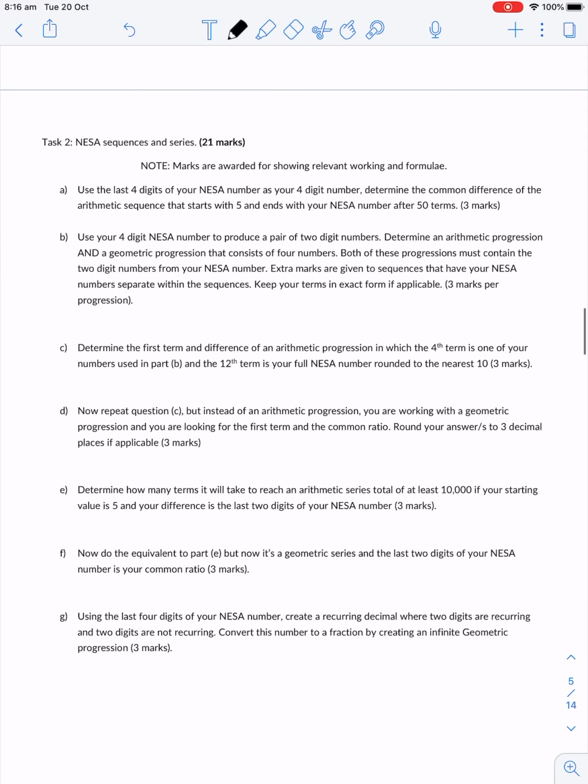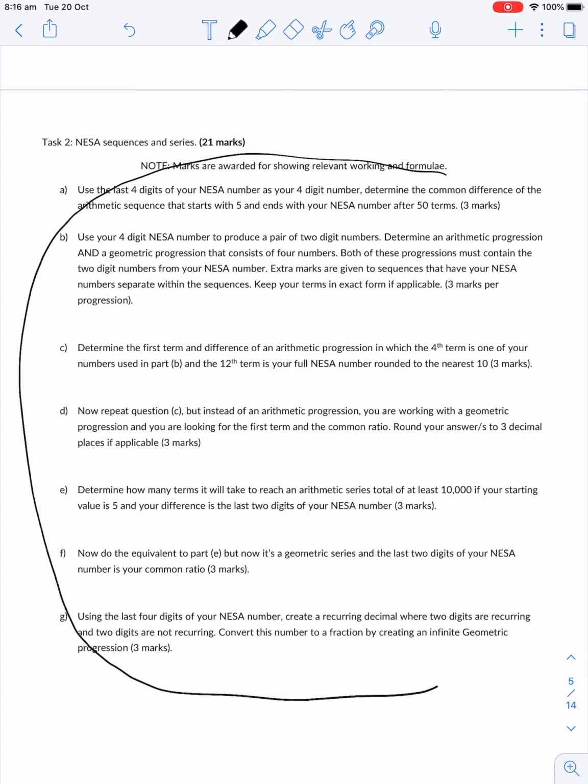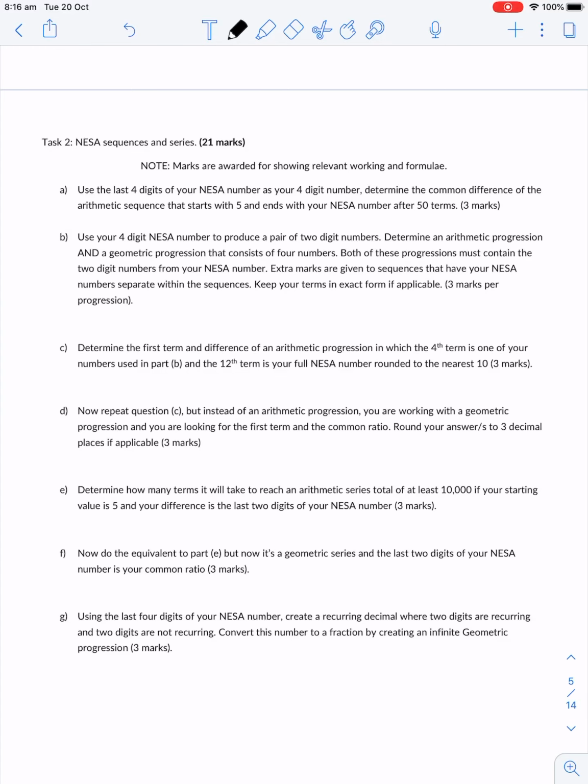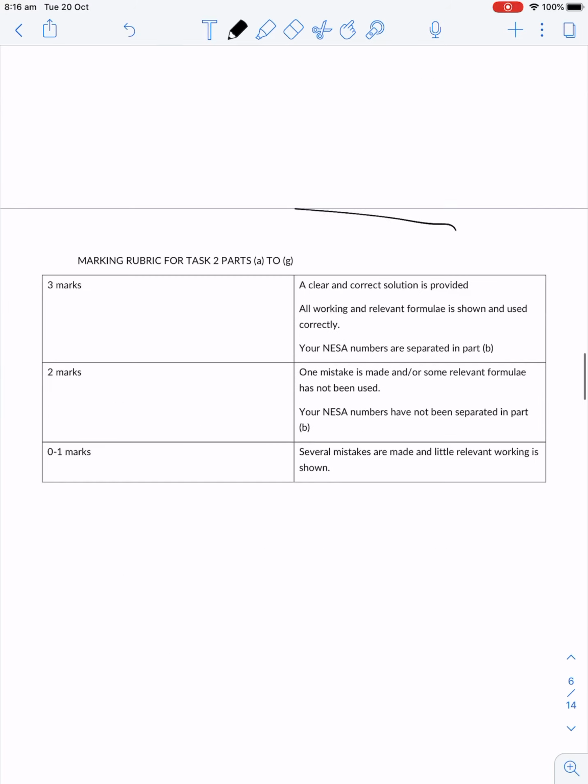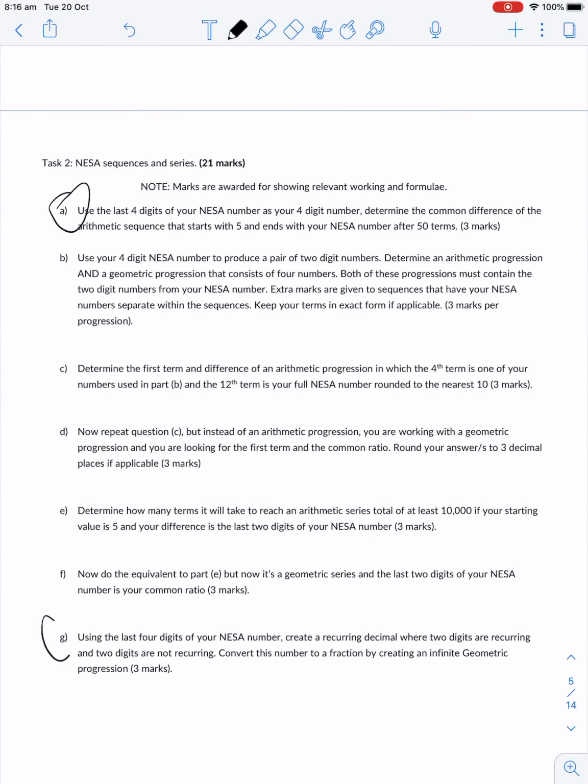Okay, moving on. Task 2, NESA sequences and series. You need to be using your NESA number for this task, so make sure you've got that on hand. You're going to be using that to create sequences and series as indicated by these questions. Make sure you read them carefully and answer exactly what the question is asking you. It's 3 marks per question, and for each question we've got the marking rubric. This applies to each of these questions from A to G.